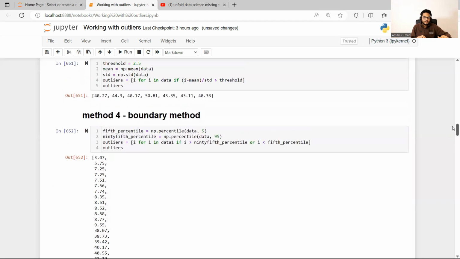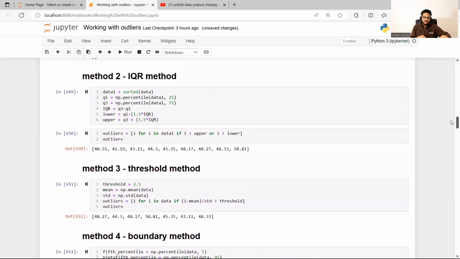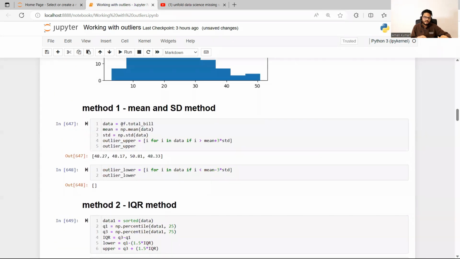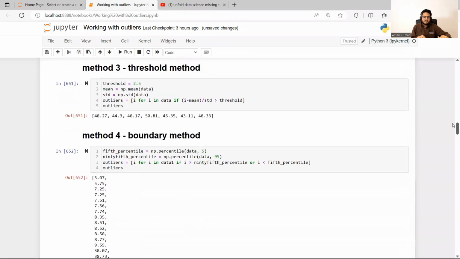So data is my total bill column. If you can see here, where I have defined data. Yeah, here I have defined data. Data is my total bill column. So from here I am taking data 5th percentile, 95th percentile.